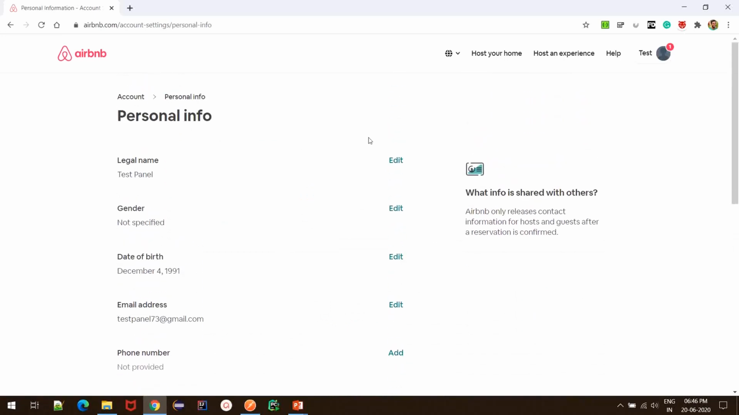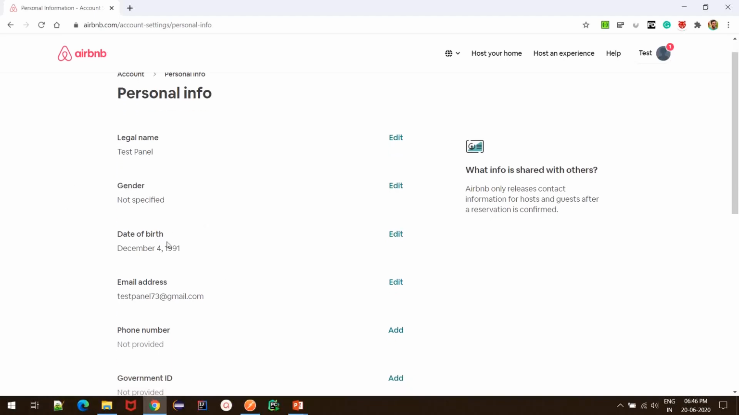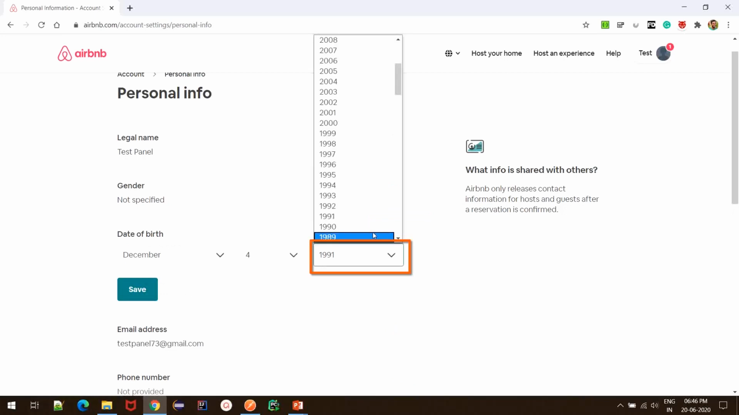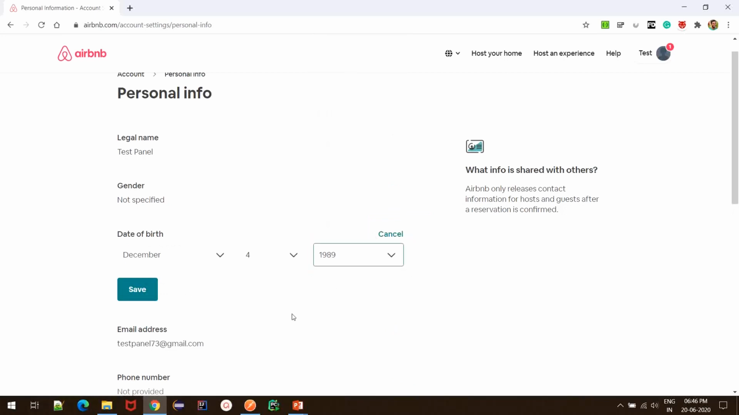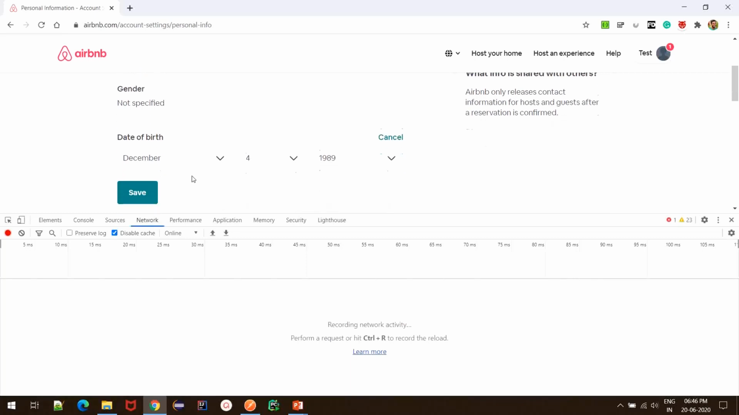What this basically means is that I had already created an account on Airbnb, and hence this account, that is the resource, exists on the server. We see that there is an option to edit various personal information available to us. So if I click on the edit in front of date of birth and simply select some other year and click on save, but before that let me just open the developer tool so that we can understand the request in detail.